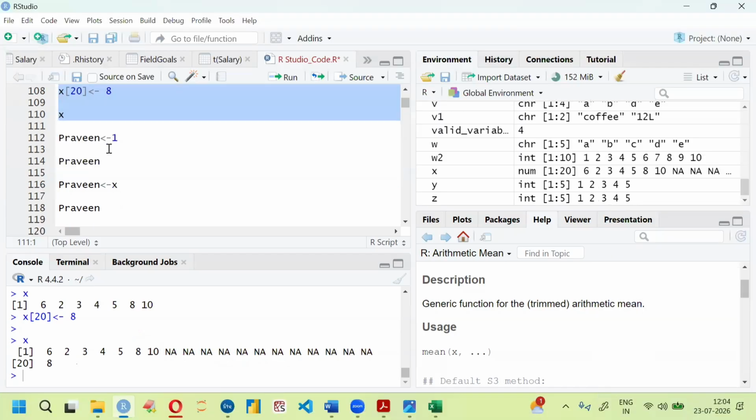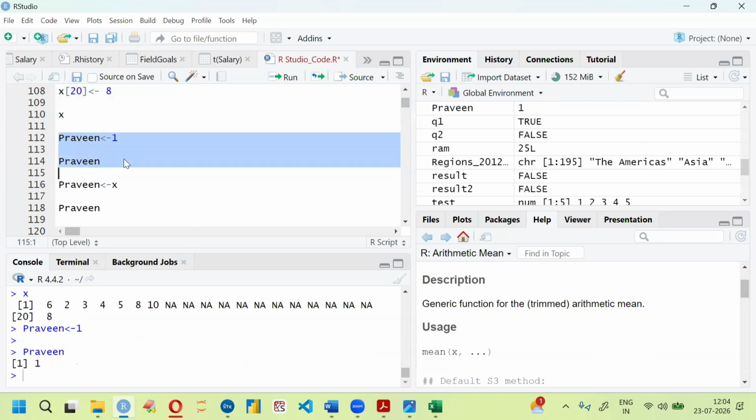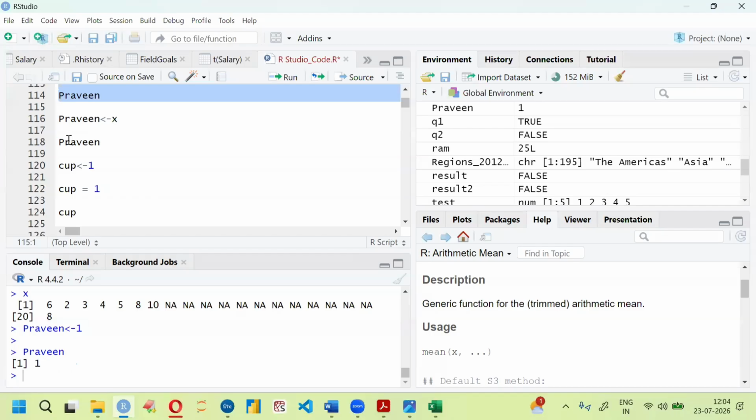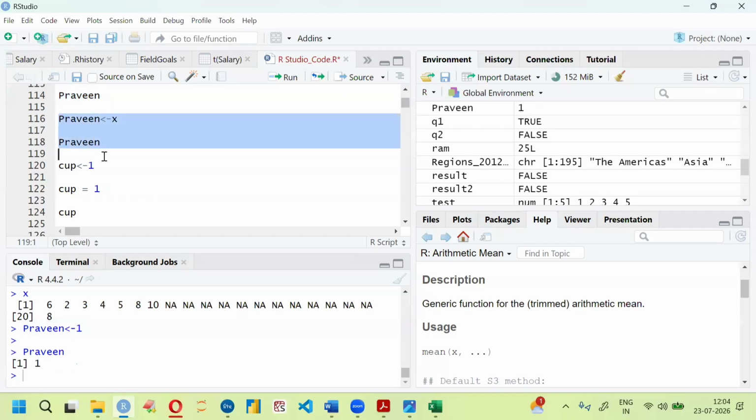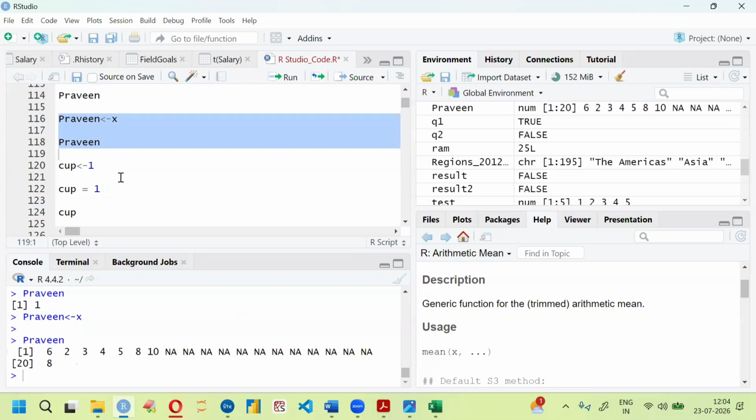And next, Praveen <- X. So what is Praveen? Praveen is 1, 2, 3, 4, 5. So you can have lengthy names also. Praveen <- X. So what is Praveen? Because X is this one, Praveen will be that. Correct. So that is the thing. Fine.